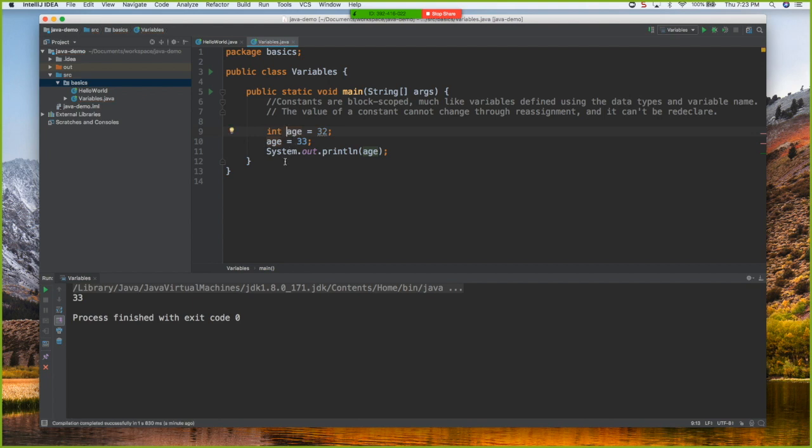Let's do another example of a regular variable, and then we'll do a constant one. So int account balance equals $100. An account balance always fluctuates, so this is something that cannot be constant. I can withdraw, I can deposit, I can withdraw, I can deposit.